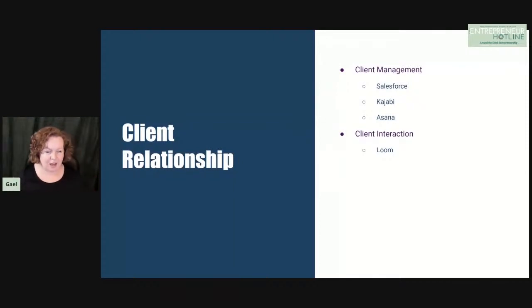Salesforce is a really big behemoth. That's the top thing, and it's not necessarily the best thing depending on what you actually need. There are lots of different platforms that are really great for client management. Obviously, I can't list them all here because the list would go on for days.